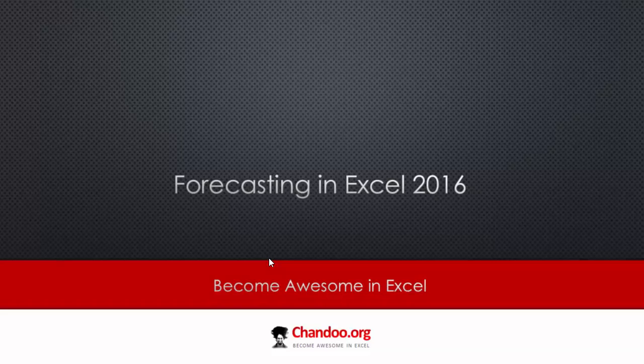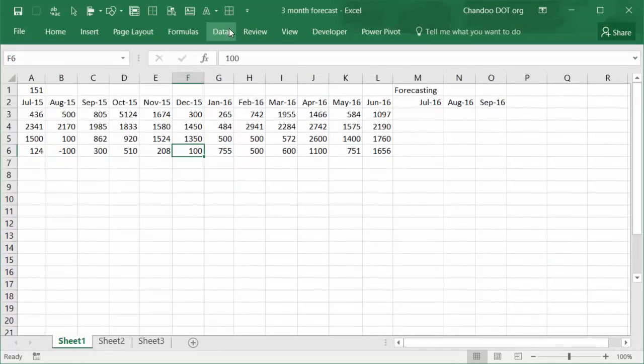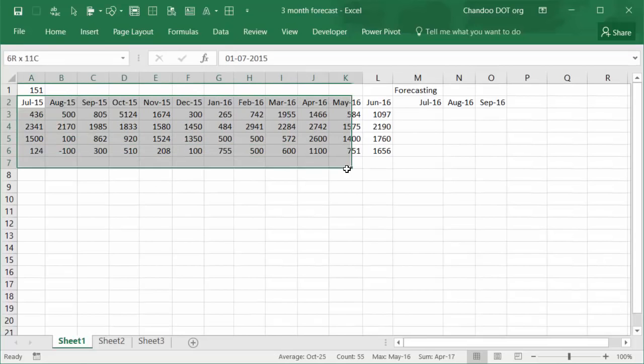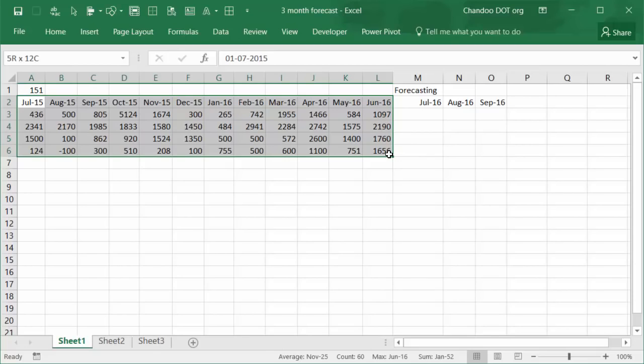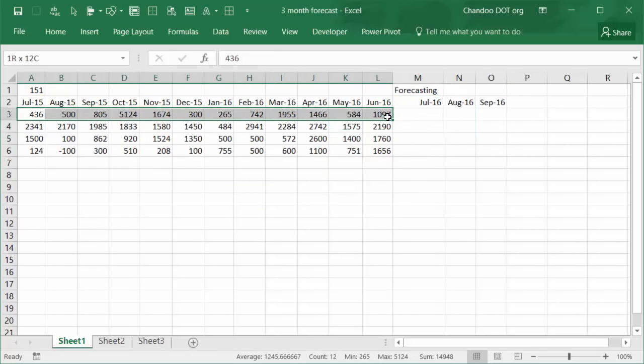For this purpose, I'm going to pick an example problem. This was emailed to me by one of our readers, coincidentally in New Zealand. He happens to have some historical data for 1 year, and then he wants to forecast it for the next 3 months. Very simple, very straightforward problem.